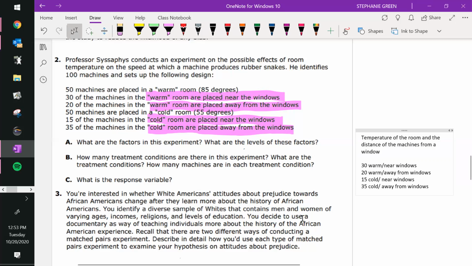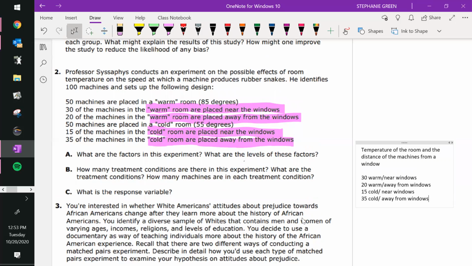Part C says, what is the response variable? So the response variable in an experiment is always what we are measuring after the treatment is done. So if we go back up to the original problem, it says that he's conducting an experiment on the possible effects of room temperature on the speed at which a machine produces rubber snakes. So he's measuring, when he's done, the speed at which a machine produces rubber snakes. So the response variable is the speed at which a machine produces rubber snakes.